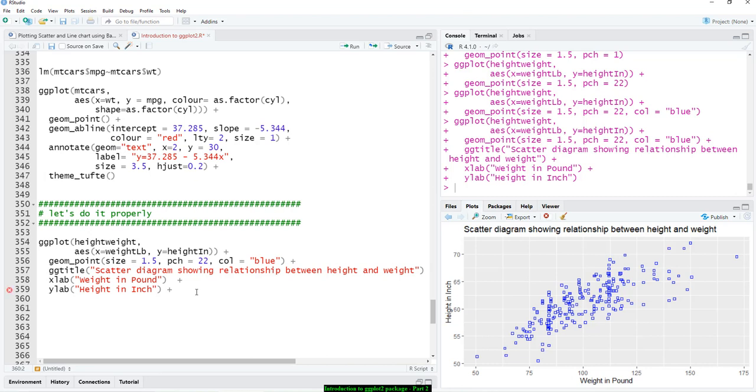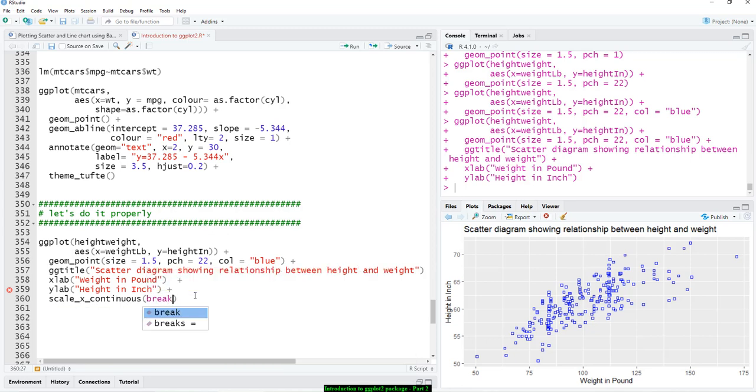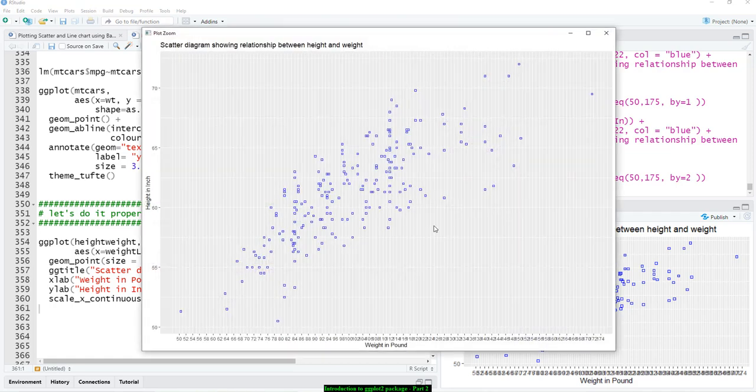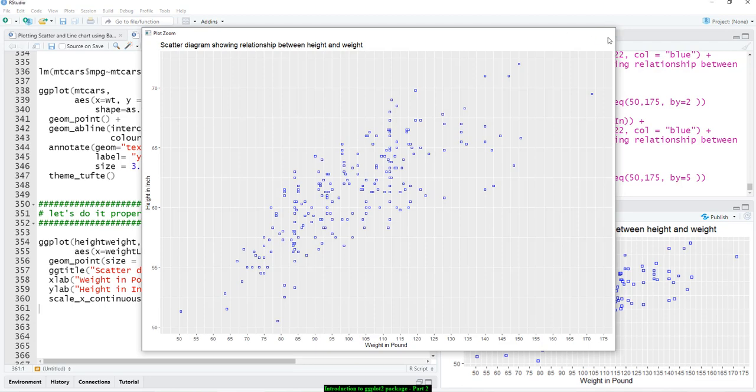So this is the basic graph that we created. Next thing we want to do is adjust the scale. If you are satisfied with the scale, then you can leave it. Let's say scale_x_continuous. I want to break it by a sequence from 50 to 175, let's say by 1. That's too small, so let's say by 2. It's okay, right? We see it nicer here. By 2 is not nice. Let's say by 5. Then okay, we can see the points too. This one is nice.